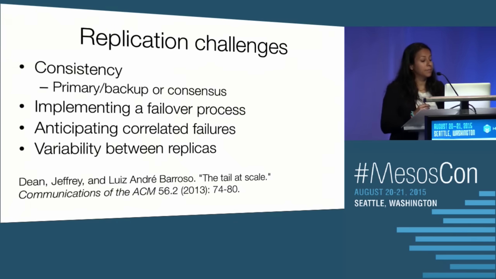Another problem is implementing a failover process. So perhaps you have replicas, so you're all set for fault tolerance. In case a machine goes down, you can fail over to another one. But what is that process? How does it happen? I've heard a lot of interesting stories from friends where the biggest headache they had to deal with when running their application was when they had to fail over to the backup and something went wrong.